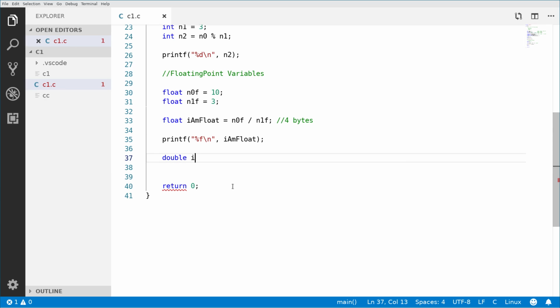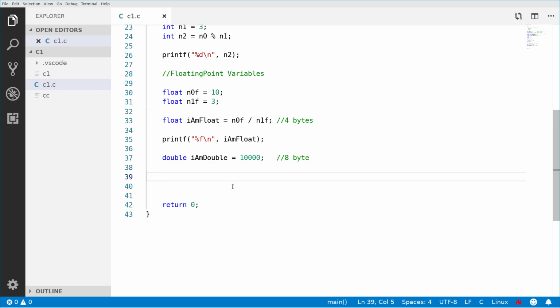So I will call it double I am double. And maybe I will call it a big number like 10,000, I don't know. Of course, this can store way bigger numbers, but this is an 8-byte variable. So I am double. And we also have long double, which I will call I am long double. And this is 12, for example. And this is a 16-byte long variable.